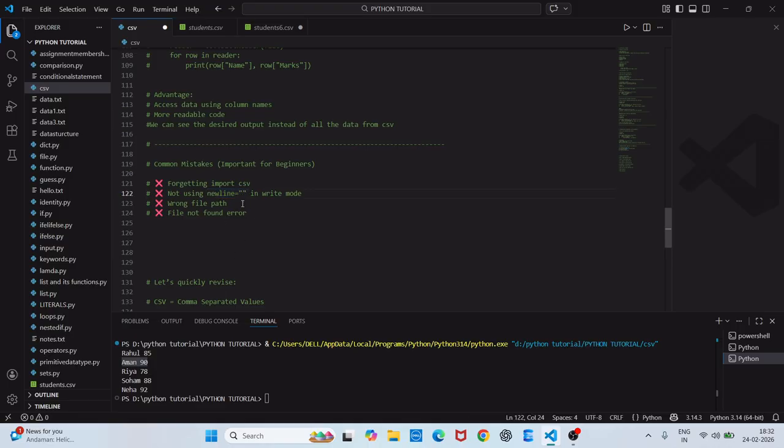Clear? The third one is wrong file path. For example, you have stored your program on the desktop and your file in, say, the D drive. If you have not passed the path of the file, then when you run the program, it will throw an error saying file not found. Clear?